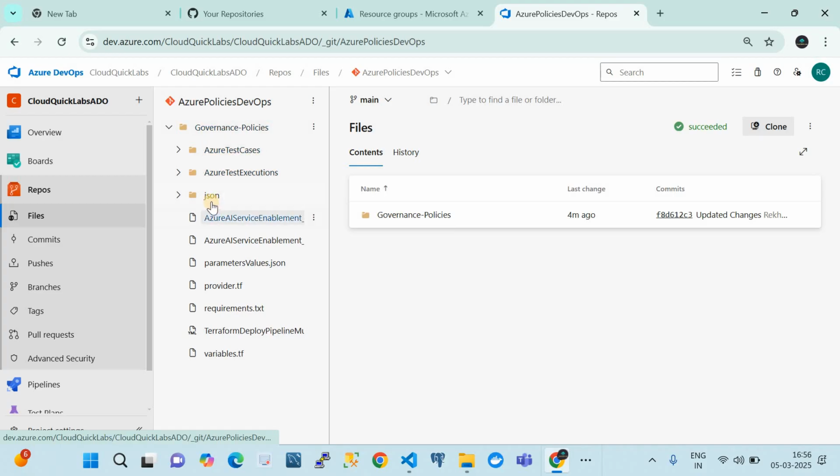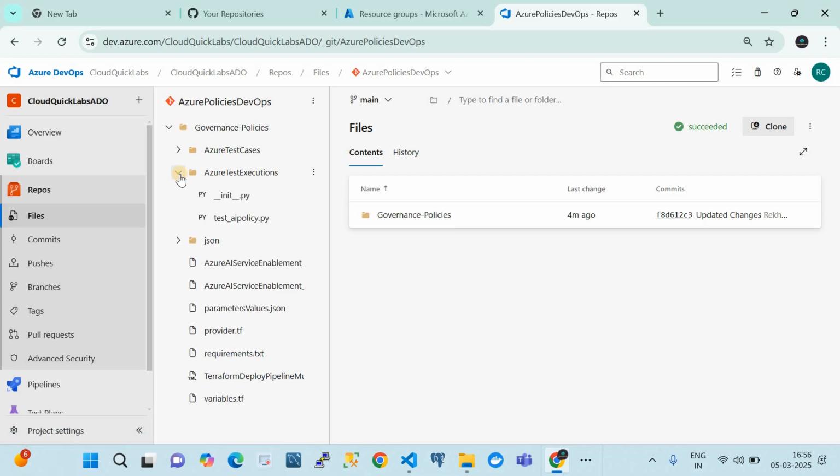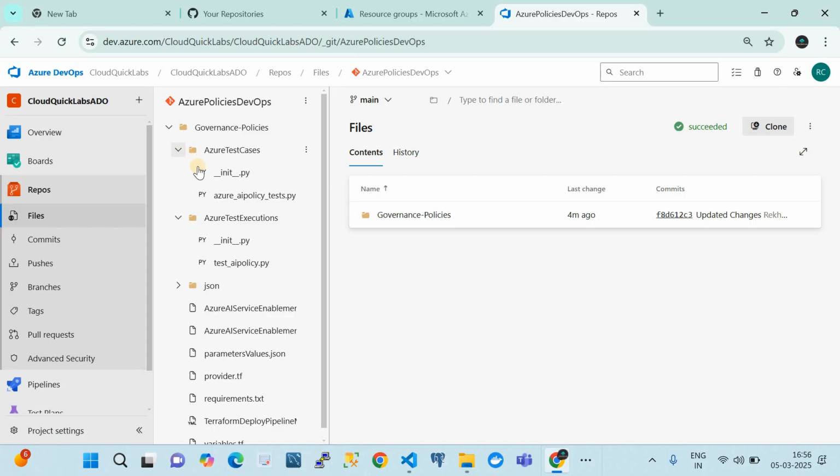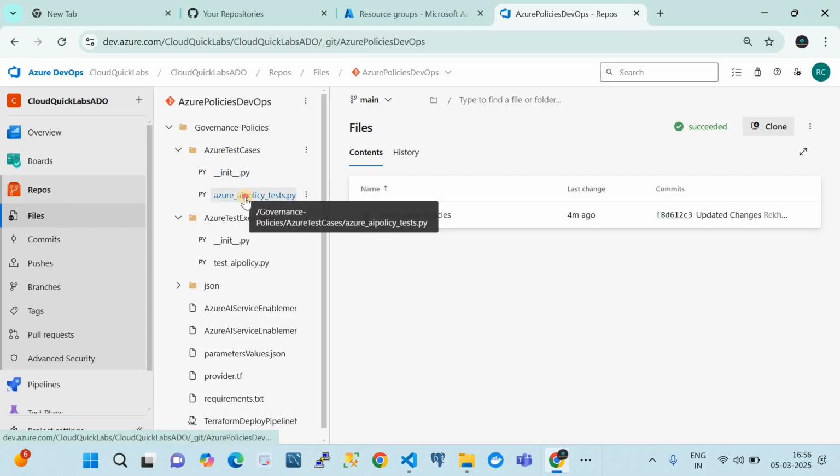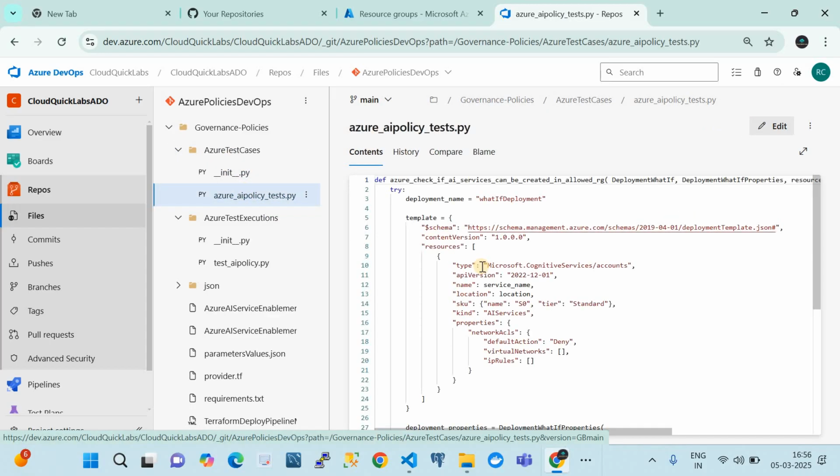In the previous video you might have seen only the JSON and the other files, but as part of the testing frameworks, we have introduced a couple of folders and files. One is the Azure test executions, the other one is the Azure test cases, right? Azure test cases is the folder which will carry the files ending with the name underscore tests.py, and it contains only the Python functions which act as test cases.